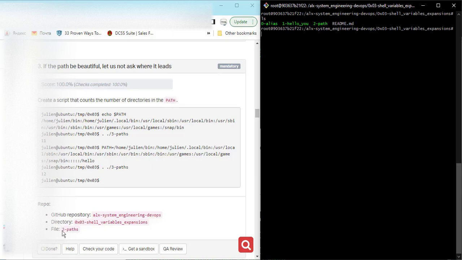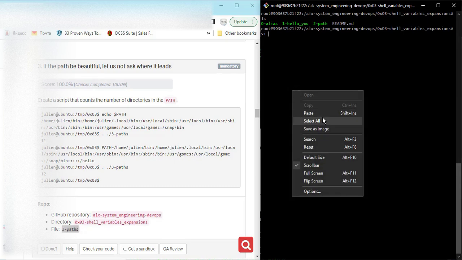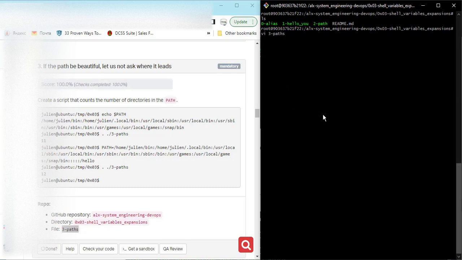Okay, let's open the file first. So vi. Like I said before beginning this task, you have to go through those resources.